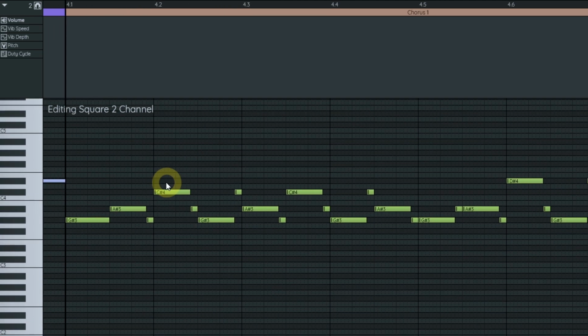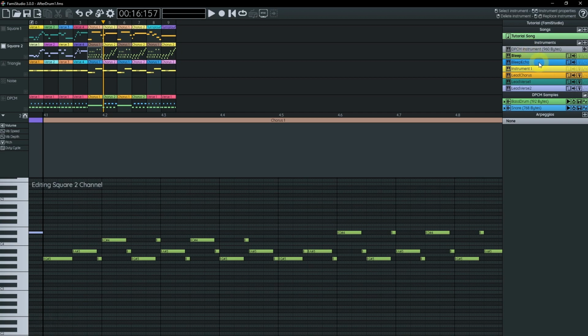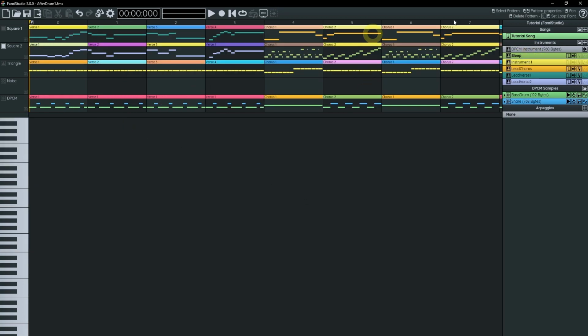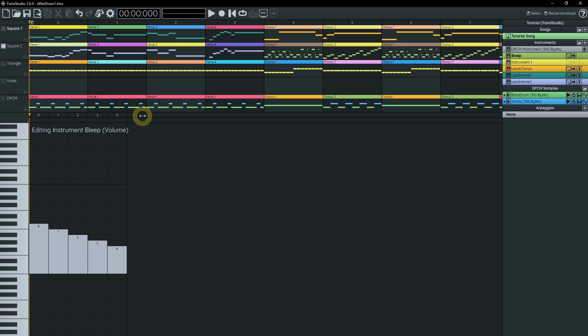And for the last technique I'm going to show you, we're actually going to delete bleep echo. We don't need it anymore. What I'm going to do is add a release to the instrument we created earlier, the bleep instrument. It's going to loop on that 4, and the release part is going to release it down to 4 and 3.